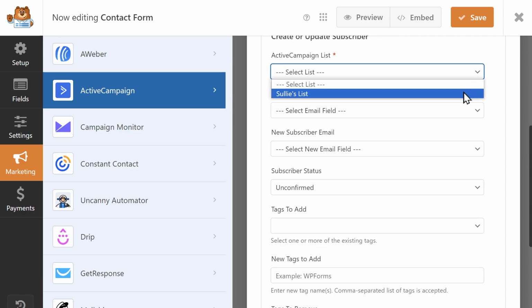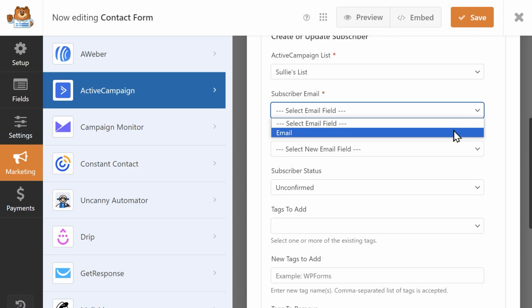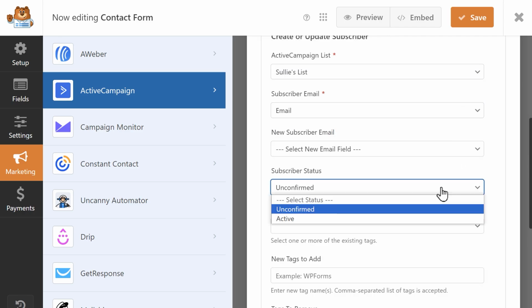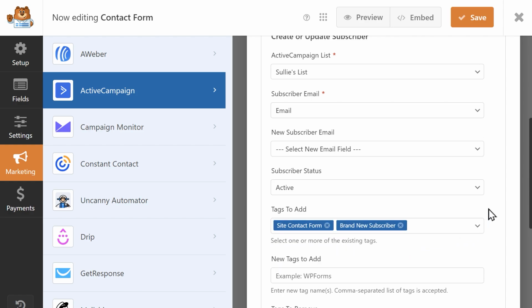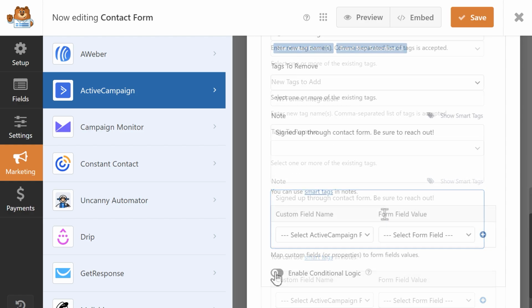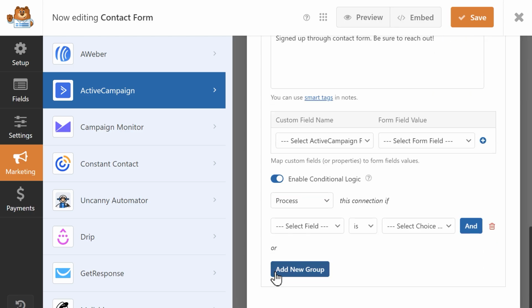When creating subscribers, you can select the specific mailing list you'd like them to be added to, as well as assign a status, add any new or existing tags to their profile, or attach a note. You can even apply our smart conditional logic to this connection so that it's only processed if a user meets certain conditions in your form.